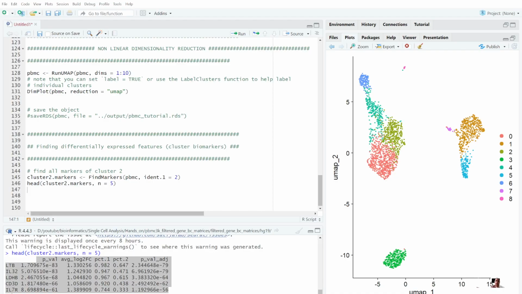This output actually shows genes that are significantly more active in cluster 2, because we have given the argument ident.1 equal to 2. It will capture all the cells in cluster 2, and it is going to compare the cells in this cluster with all other cells, right? For example, the first one is the LTB gene. There are several columns like p-value, average log2 FC, pct.1, pct.2, and adjusted p-value that we are getting. You can interpret this if you know the meaning of the values.